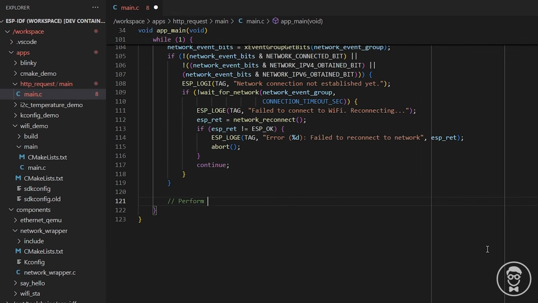Next, we will do the DNS lookup. To do that, we're going to call this very common get address info function.